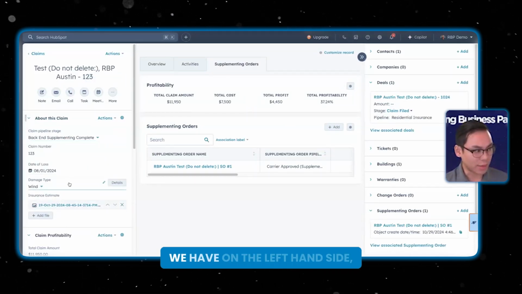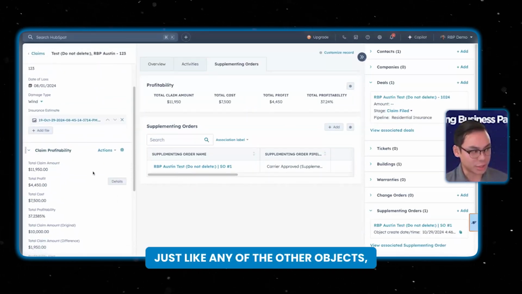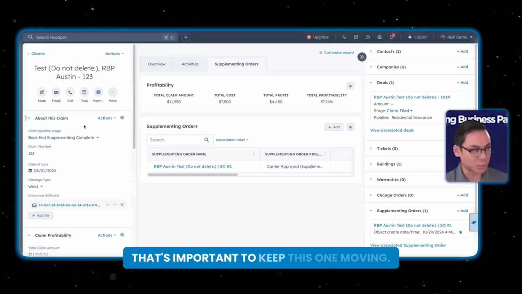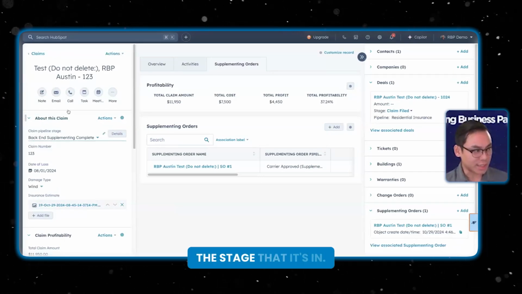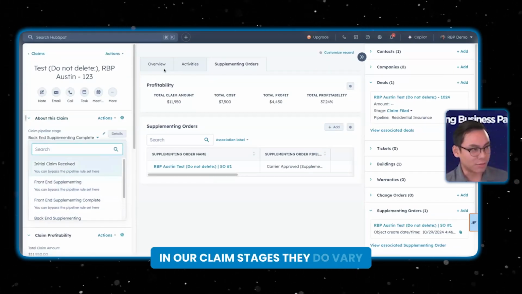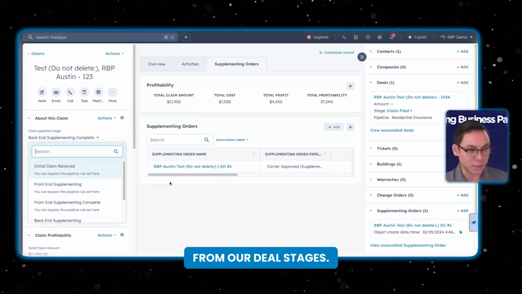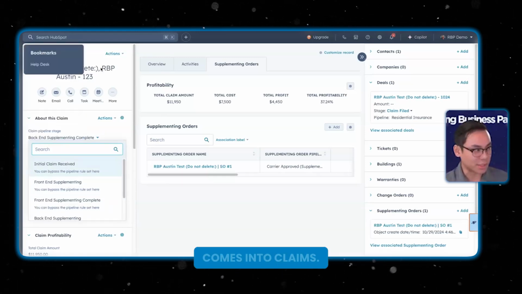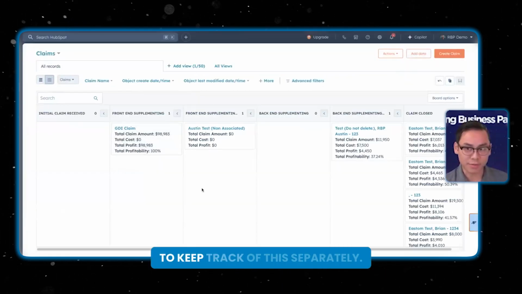So in the claim here, we have on the left-hand side, just like any of the other objects, relevant data that's important to keep this one moving. At the top, I've got the stage that it's in. Our claim stages do vary from our deal stages, so there is an additional pipeline that comes into claims. It's a way for us to keep track of this separately.